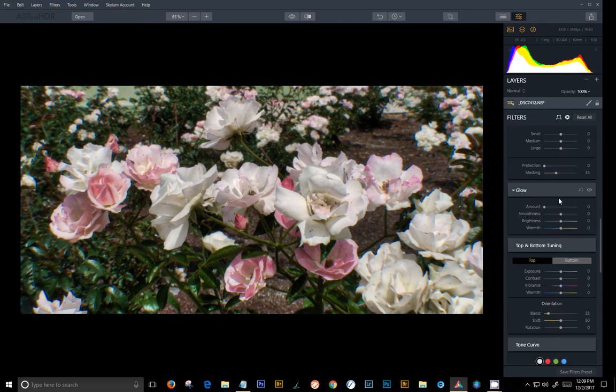Then I don't do anything until I get down to glow, and a lot of people like to put the glow on flowers, but it doesn't work on all photos. I've found you have to really play around with this to get this just the way you want it. And I reduced the brightness on this to get this just right, and added a little warmth into these flowers. Not much, but a little bit there.